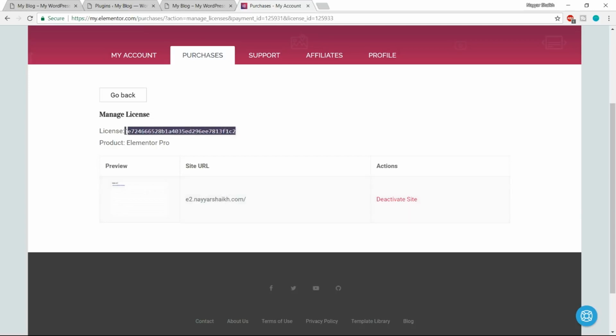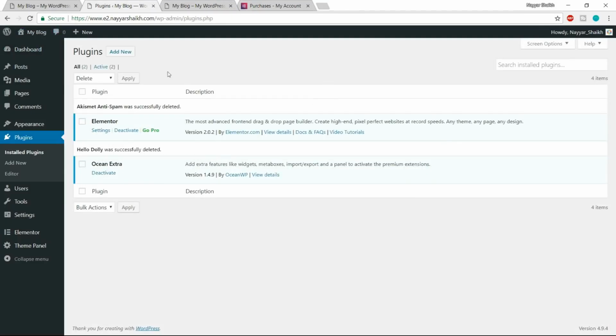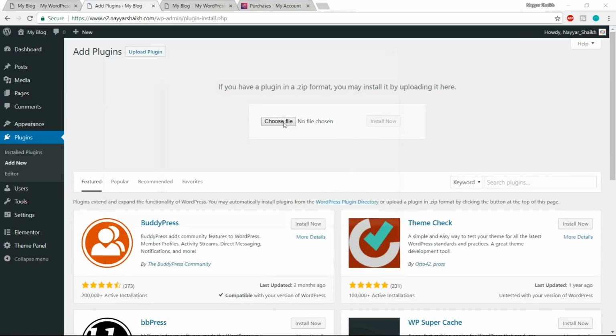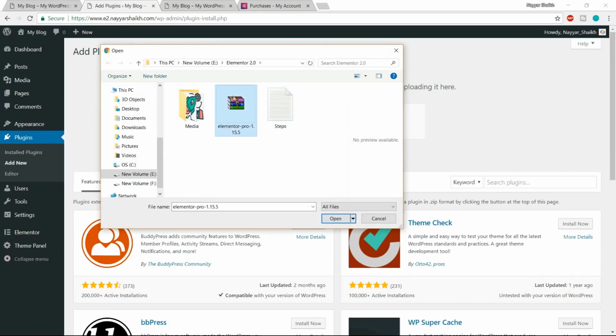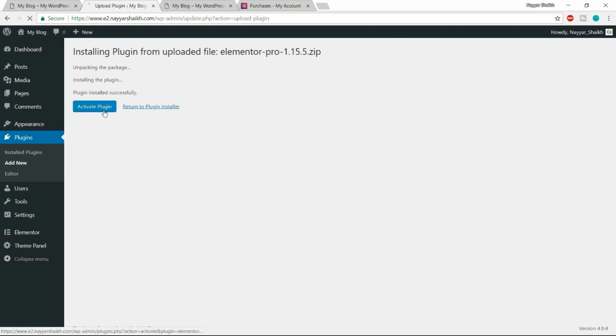Now copy the license key from here. Just copy it from here. Come back to your website. In fact, come back to your website dashboard. First, let's install the premium plugin. So click on this add new plugin button. Now click on upload plugin, choose file, and choose that file. So this is the premium plugin file. Select this, click on open, click on install now. Now click on activate plugin.